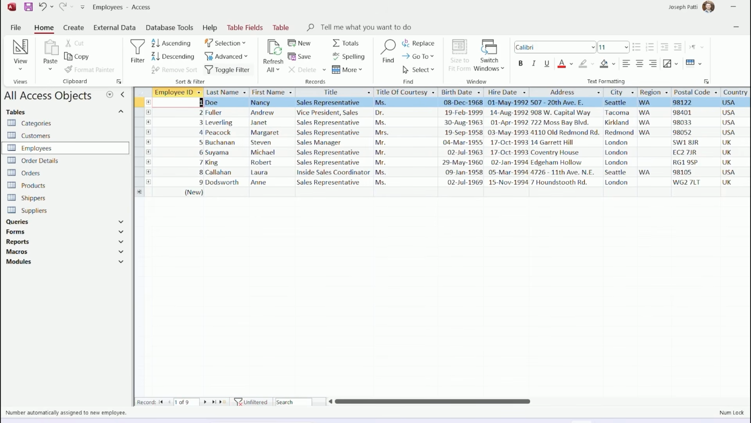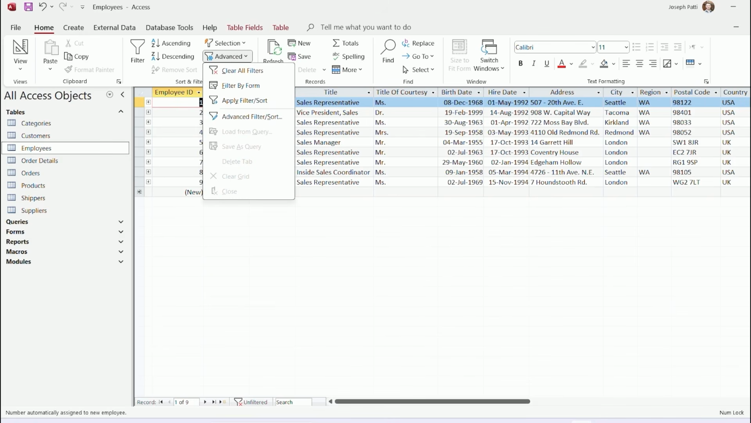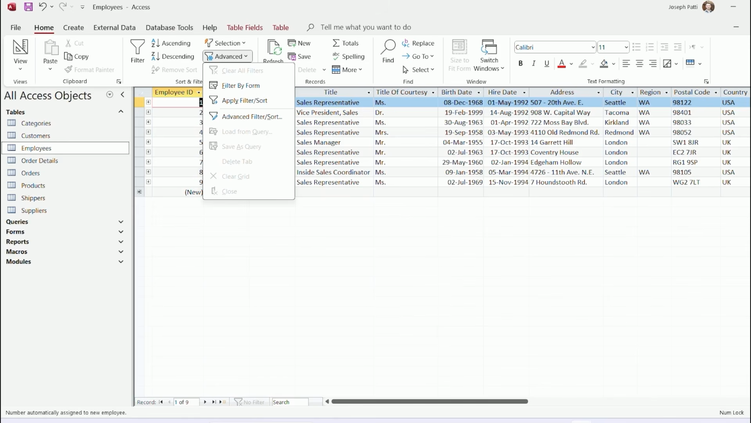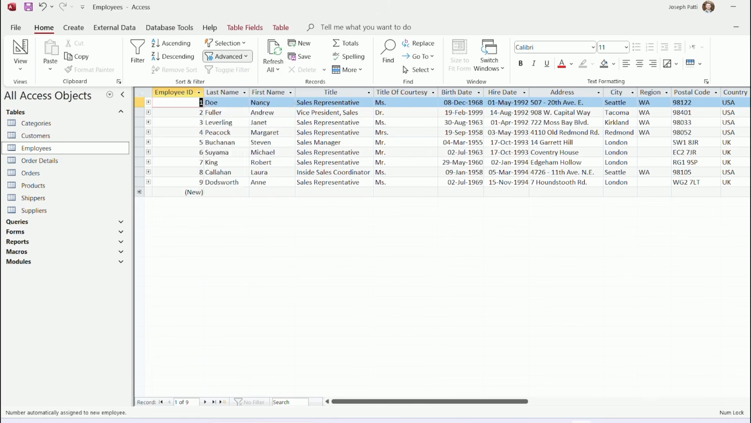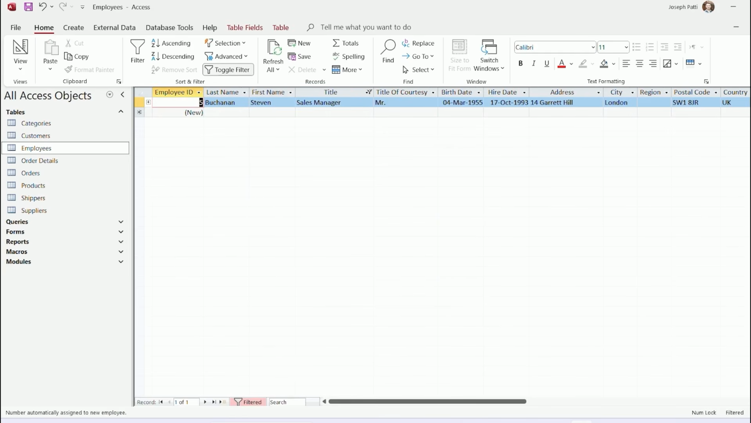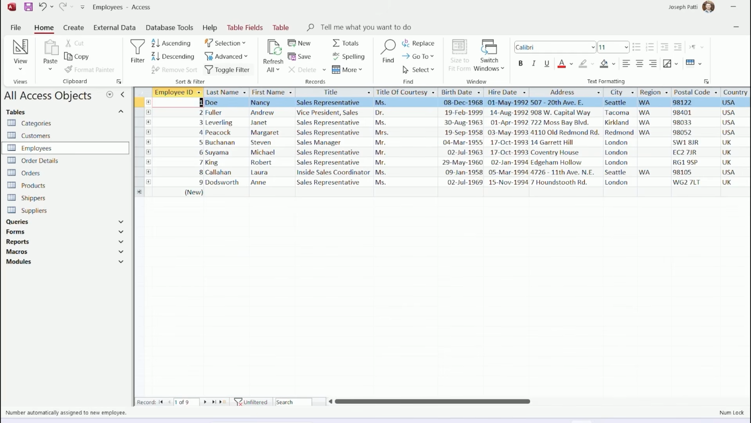Now we do also have advanced filters. So if you go to the filters, you'll see we can clear all the filters. That clears the toggle now, so you can't use that toggle on or off. Clears it fully. And we can filter by form. If you give that a click, it's going to open up here and you're able to now choose what you want to filter from. For instance, I'll go here and I'll select sales manager. And then I can toggle the filter. And now I'm only looking at the sales manager. Or I toggle it off again and it brings back everything.